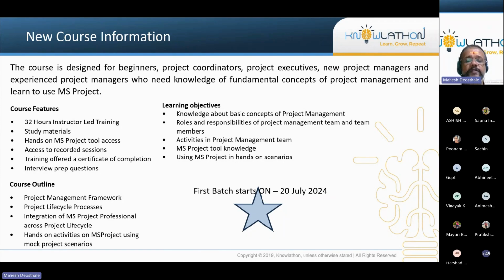Now, what happens with this is, when you complete this course, you are not only informed and aware about the fundamental concepts of project management, but you are aware about Microsoft Project as a tool also. So at the basic level, you will be able to use the tool, create the project, create the estimates, do all this resource management, risk management, track the project, and create the reports. At a basic level, you will be able to perform all these activities.